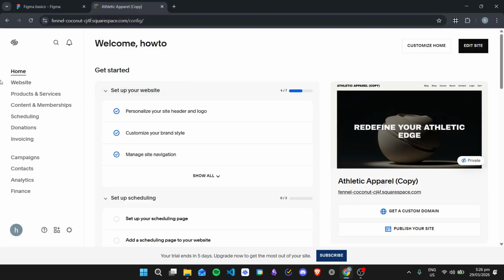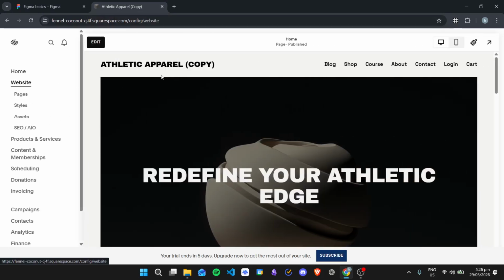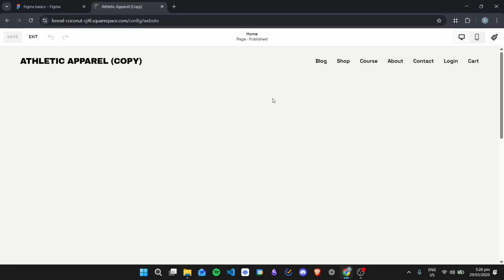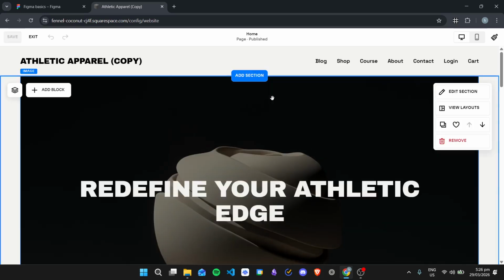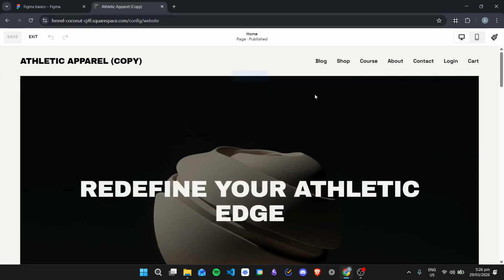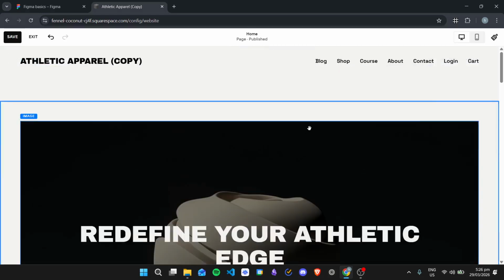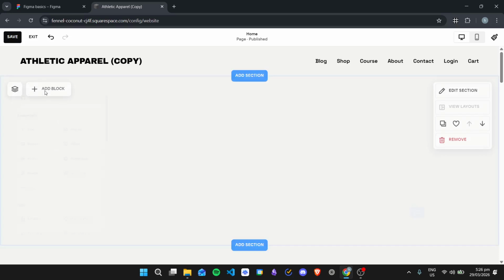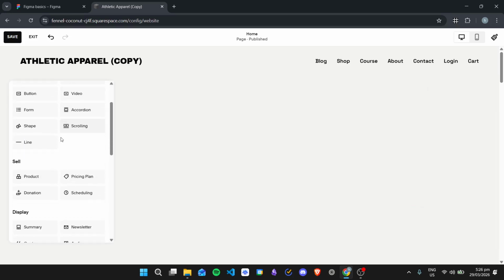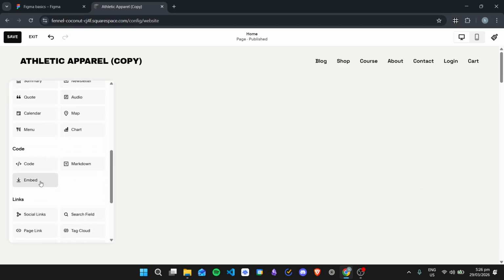From here, I will open the website editor. So I'll just click website, click edit. From here, we just need to use an embed block. So for example, I'll just add a blank section right here first. Then I can click add block. I can scroll down and see the embed block right here.